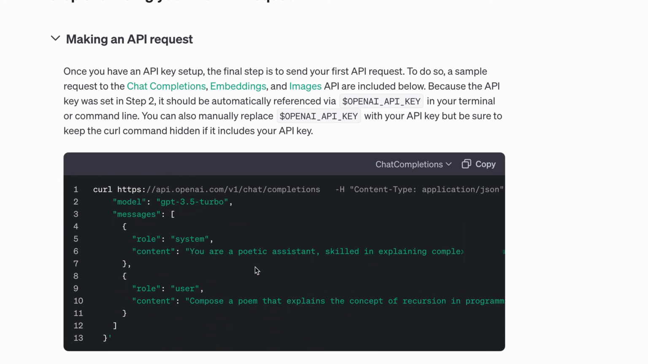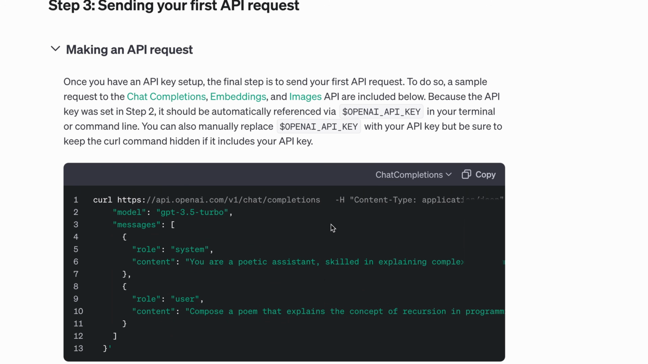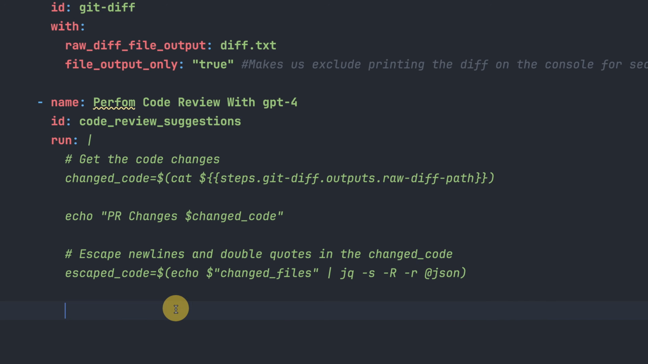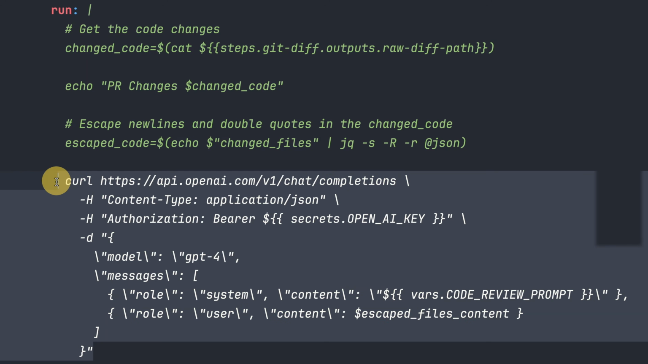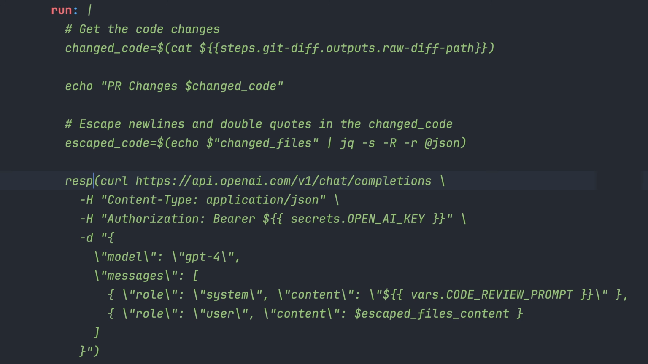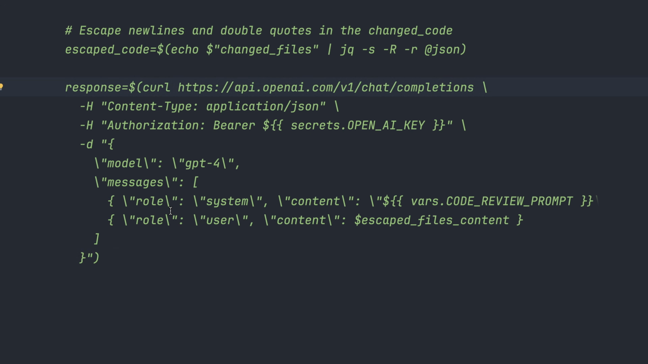We reference the prompt, which is defined in the environment variables, by using vars.variablename. For secrets, we use secrets.the secret name. We also supply the git diff, which are the code changes made, as a parameter to our curl request. For further processing, we save the curl response in a variable called response.